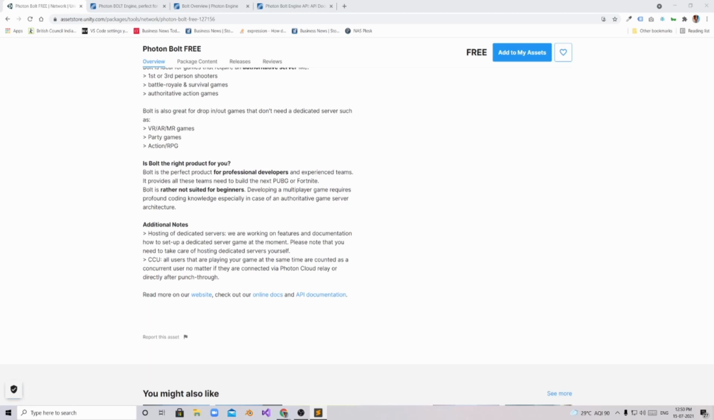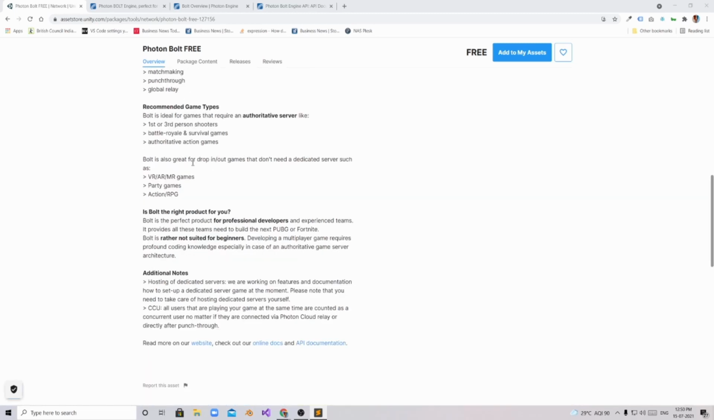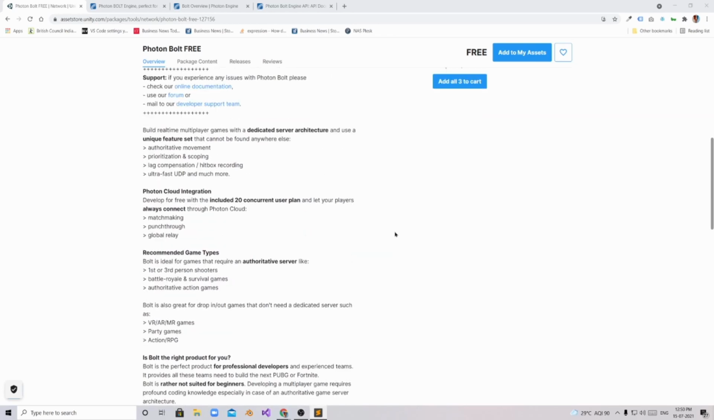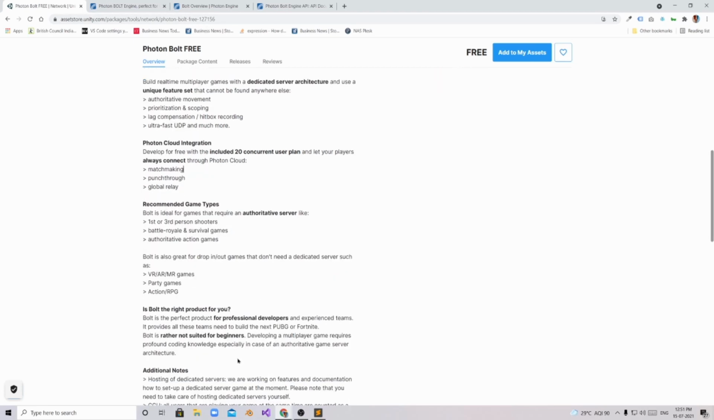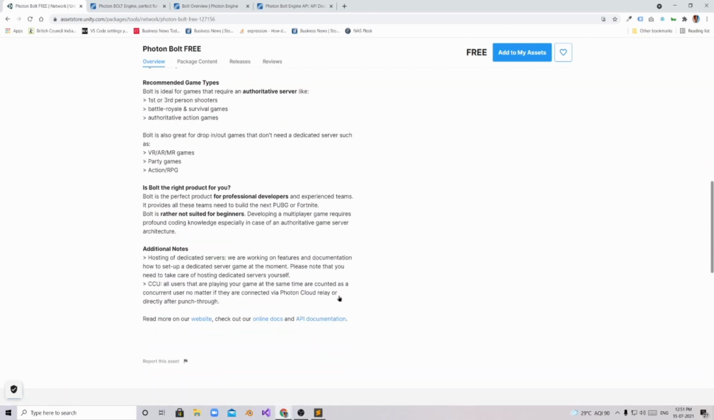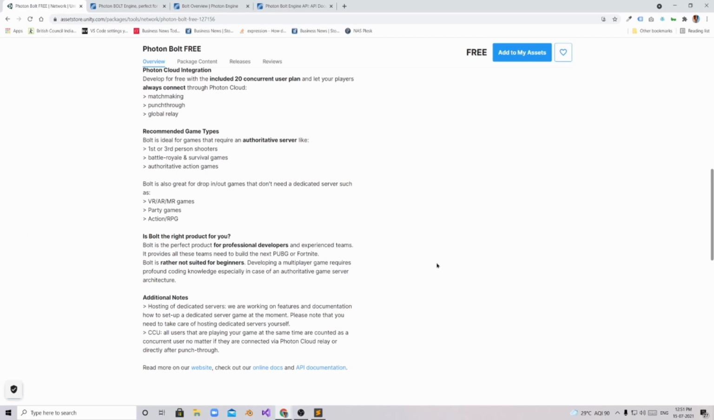What are the uses of Photon Bolt? It lets you build real time multiplayer games with dedicated server architecture and use unique feature sets that cannot be found anywhere else. That is authority movement, prioritization and scoping, lag compensation, hitbox recording, ultra fast UDP and much more. It lets players connect through Photon Cloud, like matchmaking, punch through, global relay. And Bolt is also great for in and out games that don't need dedicated servers, such as VR, AR, MR games, party games, action RPG, hosting dedicated servers, all of that.